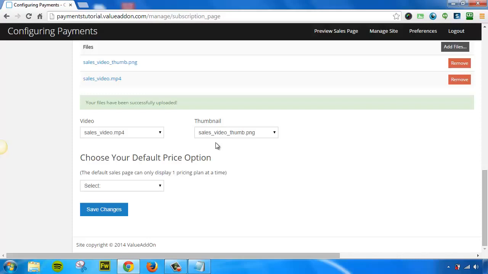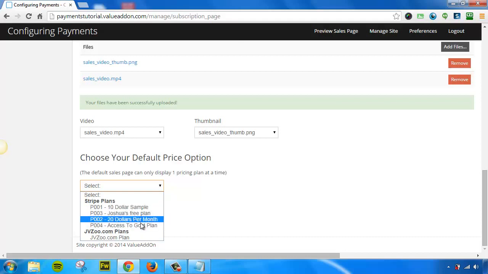Now, the next option is to tell the sales page what pricing plan you want to showcase on this page. And yes, I'll preview all of this later. But at the very last step, you'll see that we have a drop-down menu, and if we click on it, it's going to show us all of our available plans. So if you set up Stripe and you've added some plans, it's going to show you all of your available plans.